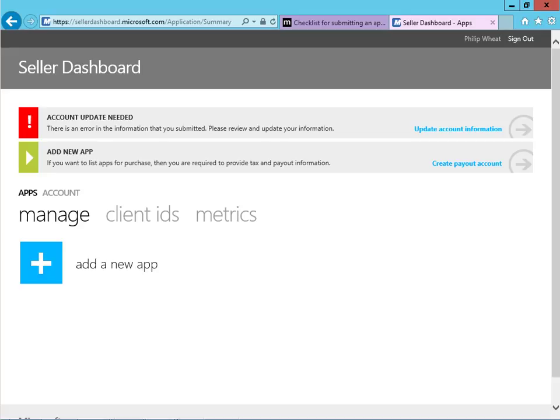The first thing you need to do is go to sellerdashboard.microsoft.com. You'll need to have a valid Office 365 account. This would most likely be the account you used earlier when doing the Napa development. You're already registered with the dev.office.com location, so that's a good one to get started with.